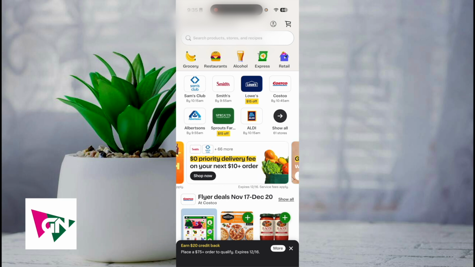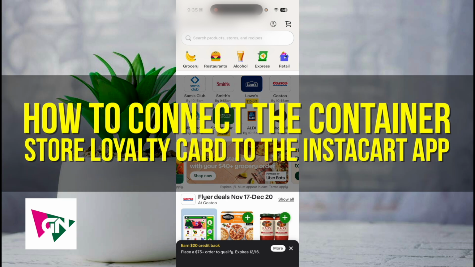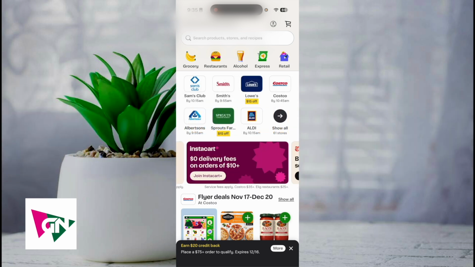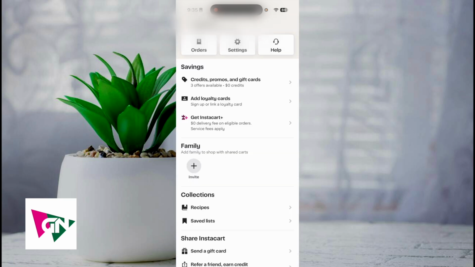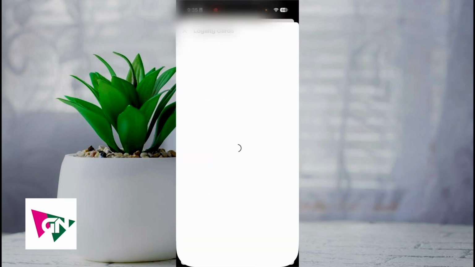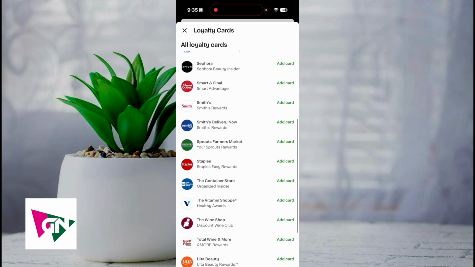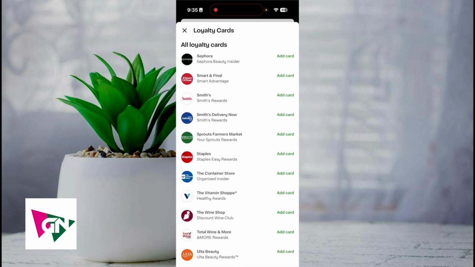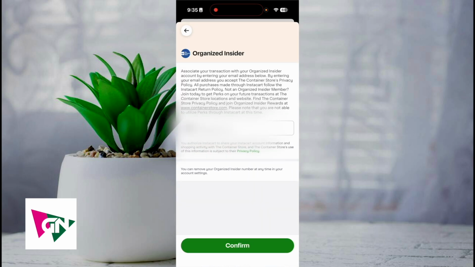In this video, I'm going to show you how to connect the Container Store loyalty card with the Instacart app. So first thing that you're going to do is click on your profile icon on the upper right hand corner, then find where it says add loyalty cards. Then scroll down and click on the Container Store and click on add card. So this is where you can either link your existing account or sign up for a Container Store loyalty card.